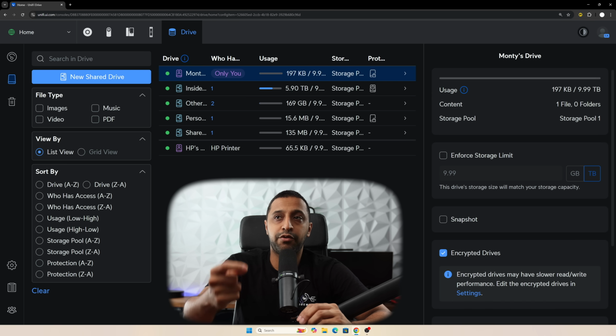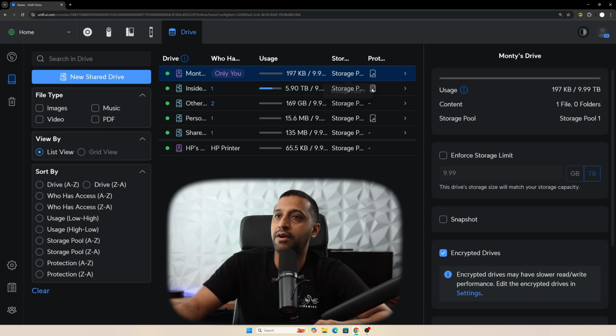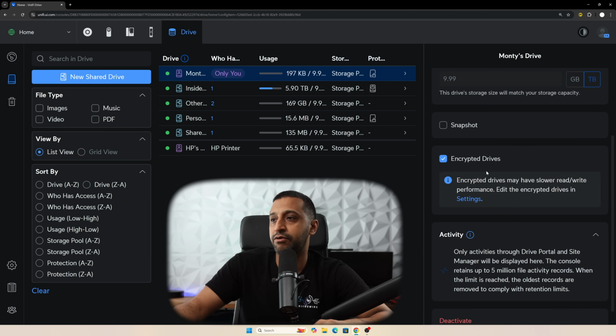This might have come in a previous version, but definitely in this one you have the option to be able to search in drive. So you have a new shared drive that you can just click here to create. If you want to filter by a certain image type or a list view, or if you want to sort by something specific, you have all these options right here. And when you click on one of the drives itself, you have the stuff that you've seen previously. So the files and folders, you now can see what storage pool it's sat in, if you want to enforce the storage limit and encrypt the drives.